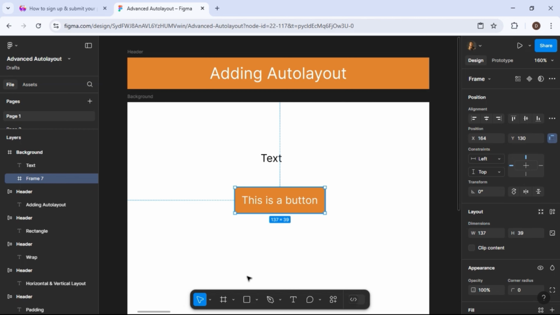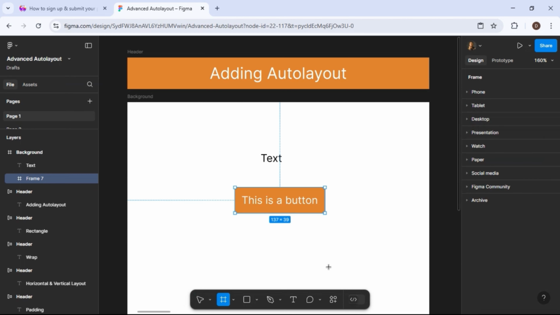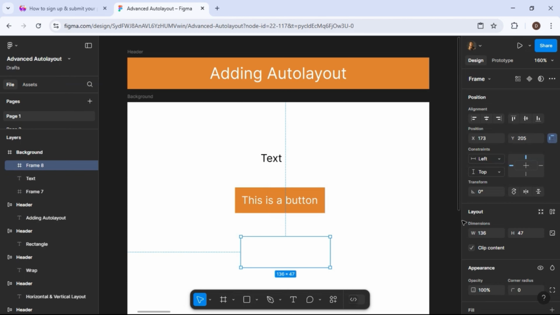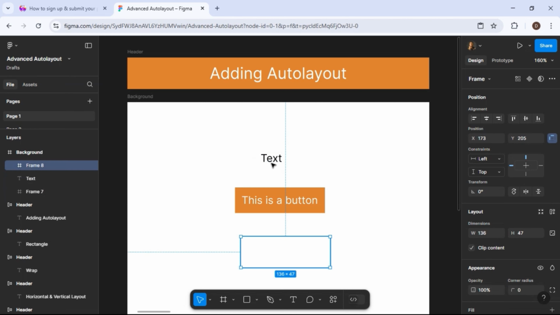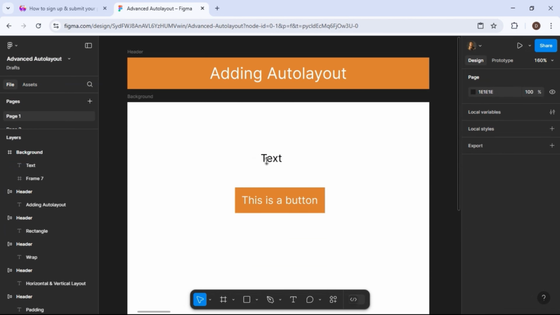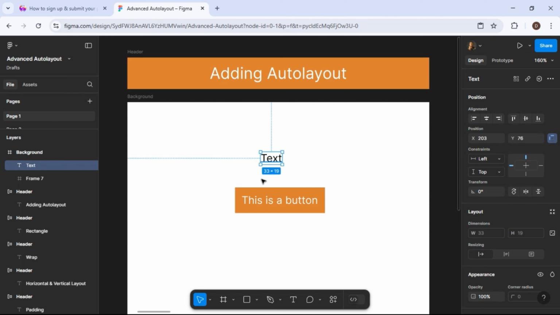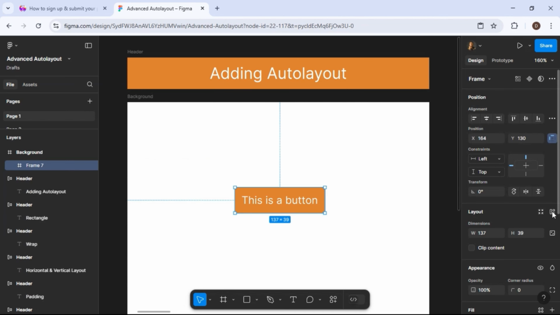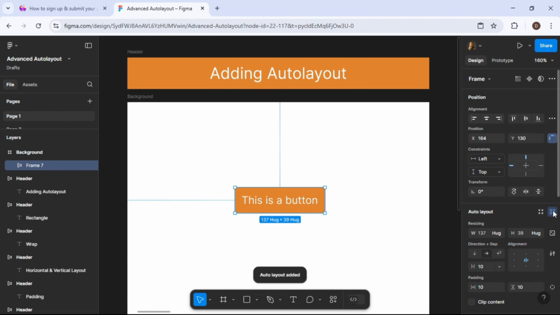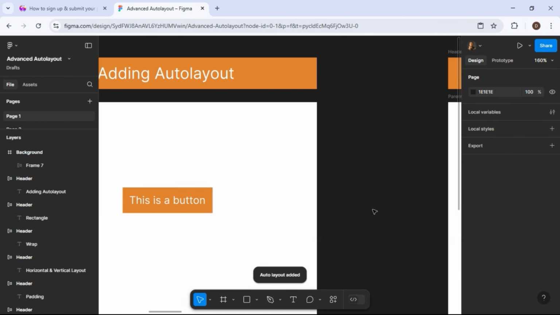So when you have a frame, immediately you draw a frame, it is possible to change that to an auto layout. But if you are creating a text or any other shape, you have to use Shift A manually to add auto layout to that. So that's just what I wanted to clear. Another way to add auto layout to this is just to come here and add auto layout. So that's that about adding auto layout.